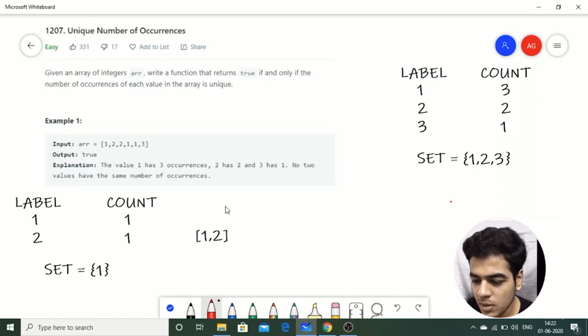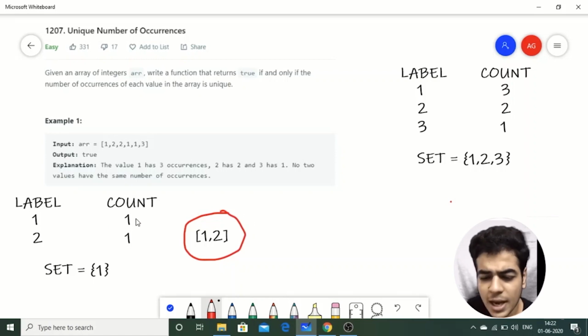Now let's see another example where we have an array 1, 2, and in this array if you observe, 1 comes 1 time and 2 comes 1 time. So here in the count column the values are not distinct, and that is why we are going to return false. Now we will move on to the implementation part.